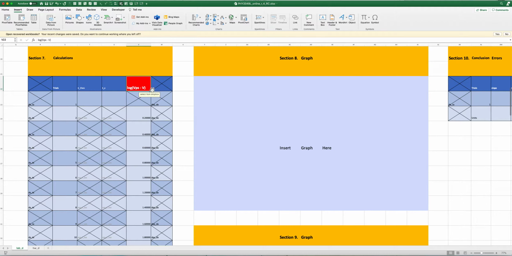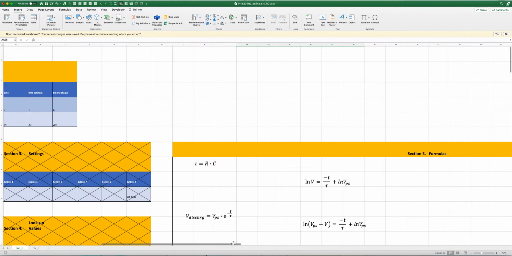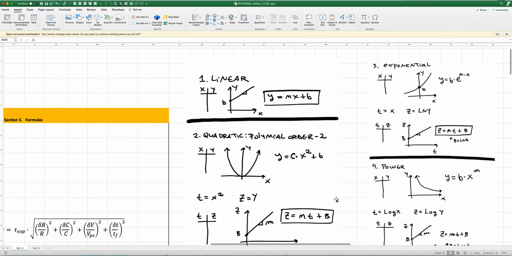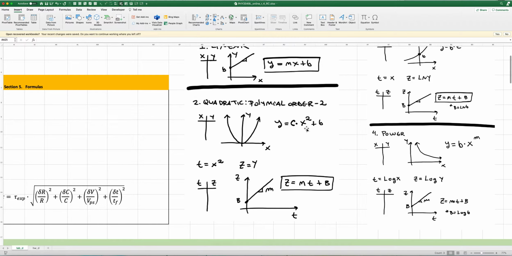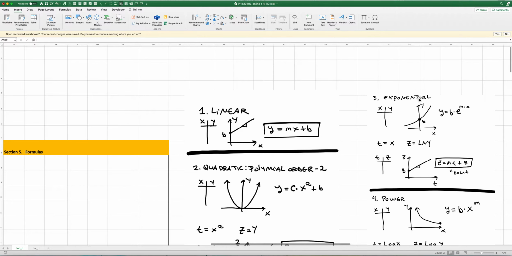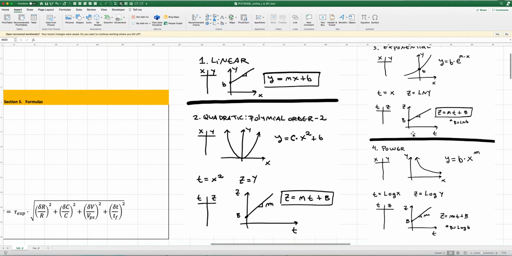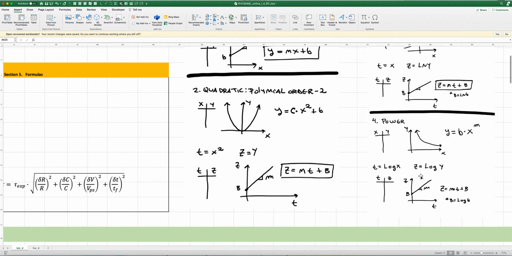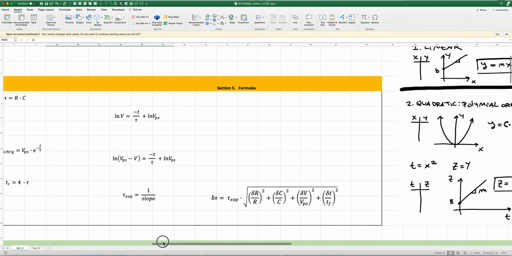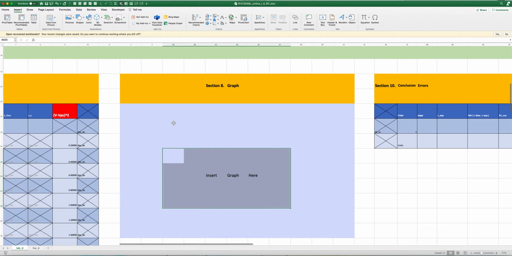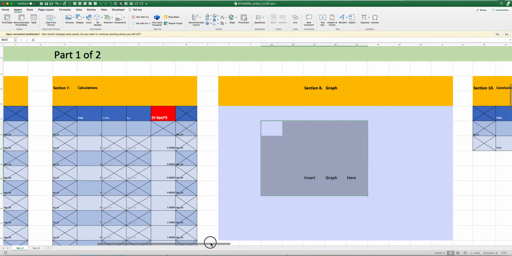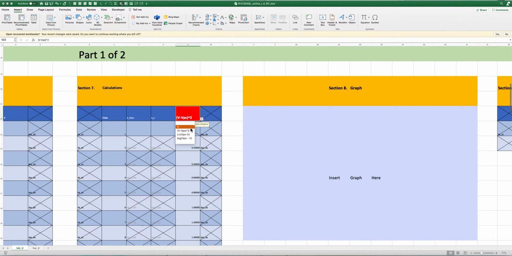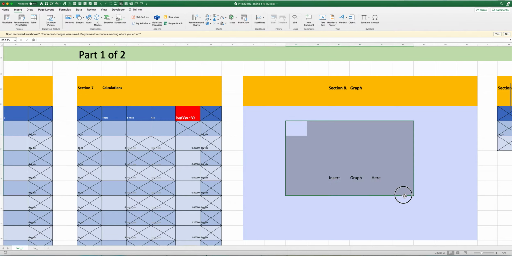You have to decide which one of these options is going to linearize the data that you see here. Up here, you have a reference again. If the graph is quadratic, you'll select x squared. If the graph looks like it's exponential, you'll select natural log. If the graph looks like a power, then you'll select log to linearize the data. So based on the way the graph looks, you'll select either power of 2, natural log, or log to linearize the graph.